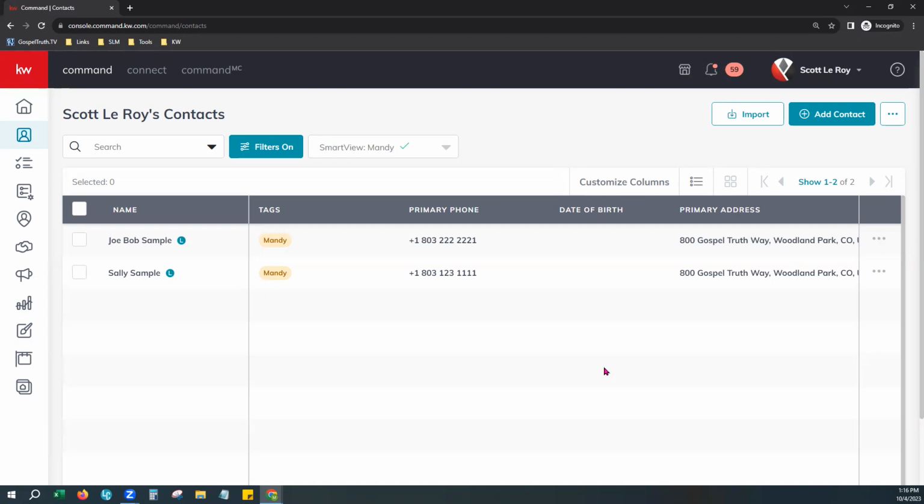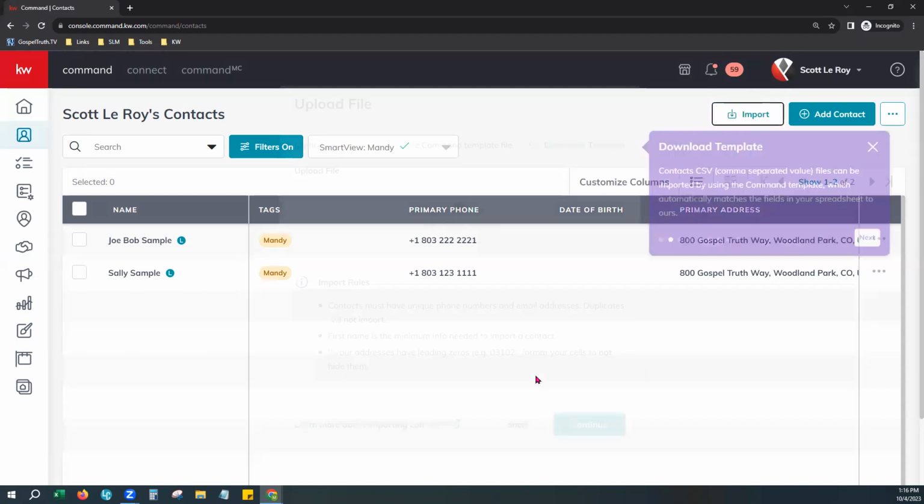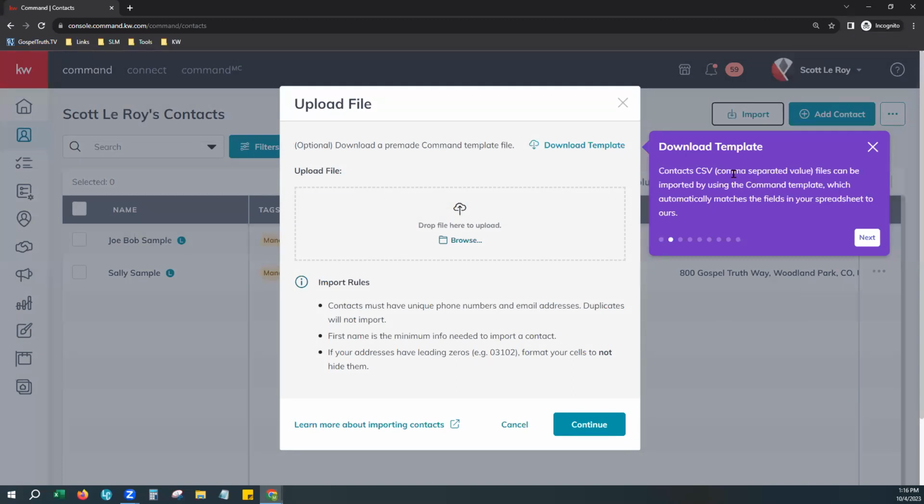If you would like to do it yourself, you do have an import button right here on the top. This is for more than one contact. If you click that, oh, they've got new little windows popping up to help. You can actually download the template that goes straight into command right here, add your contacts to it, and it makes it a little smoother.